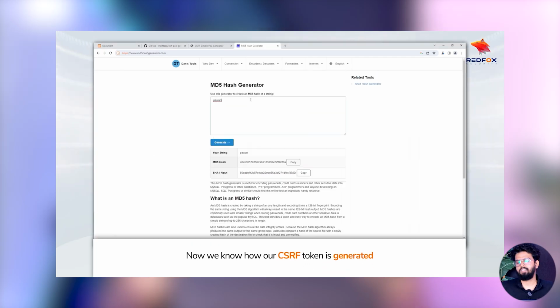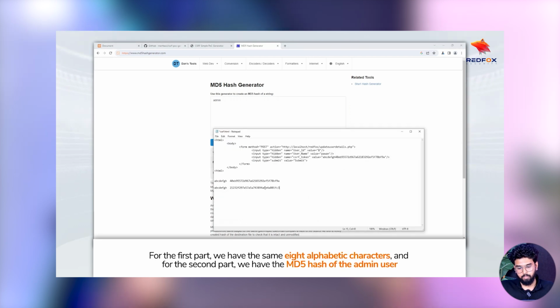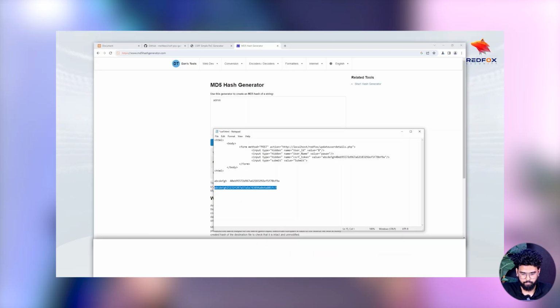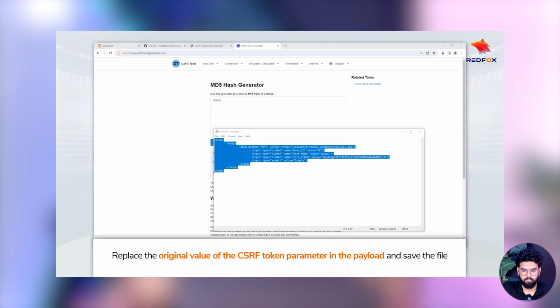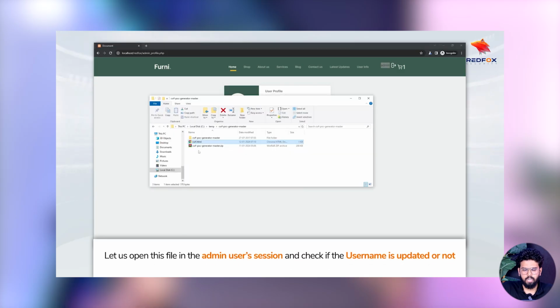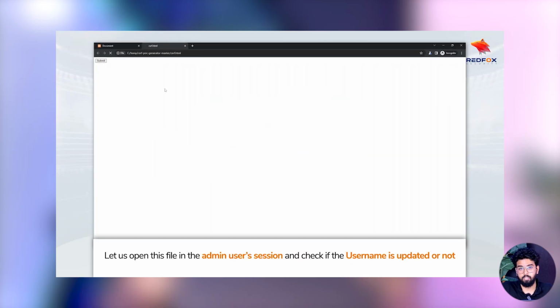Now we know how our CSRF token is being generated. So we'll use this to generate the CSRF token of the admin user. For the first part, we have the same 8 alphabetic characters, and for the second part, we have the MD5 hash of the administrator user. Copy the generated hash and append it with the first part. Replace the original value of the CSRF token parameter in the payload and save the file. Let's open this file in the admin user session and check if the username is updated or not.